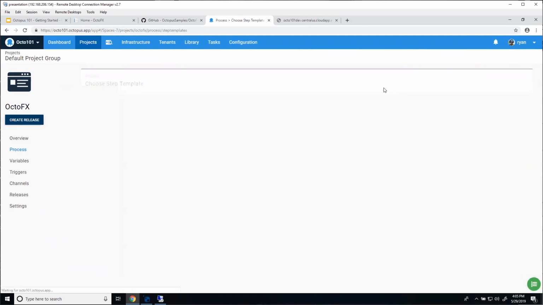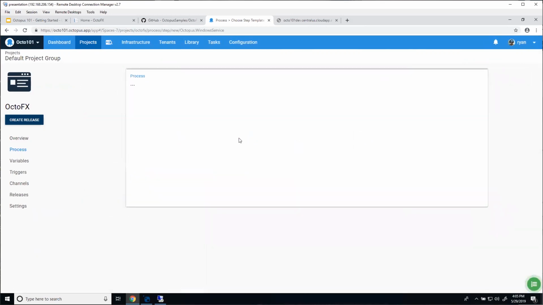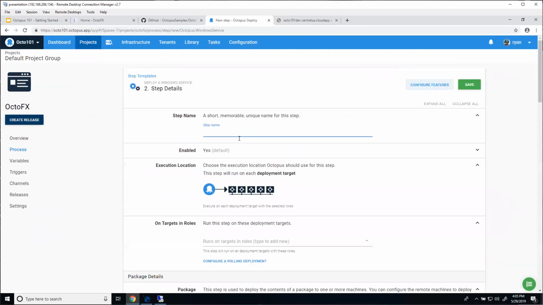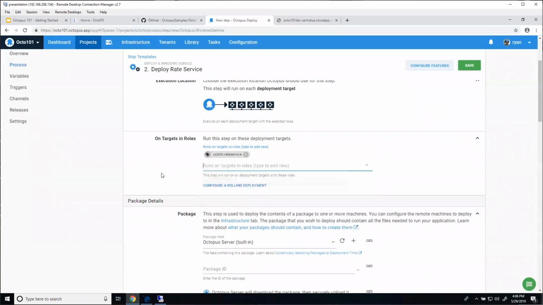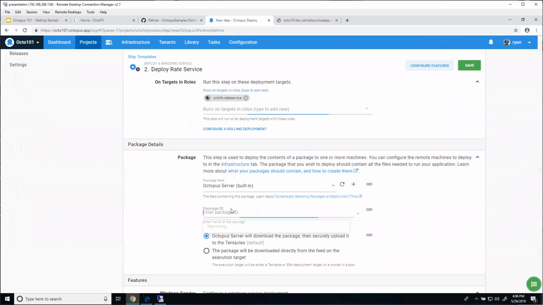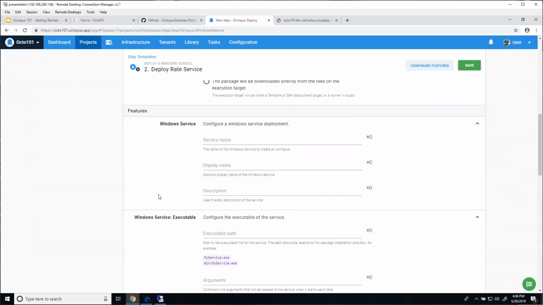So let's take one more. Well, two more, but one more first. We're going to deploy a Windows service. Same thing, we're going to call this deploy rate service. And steps are going to be very similar. We're going to set up the role. We want it to run on the rate service role. We want it to run our service package. And this one has a few extra options. We can set up the Windows service. So we can set up the service name, which I think I want to be OctoFX rate service, something simple. Display name, I want something similar.